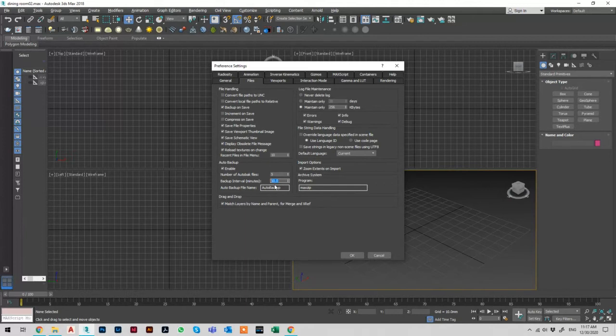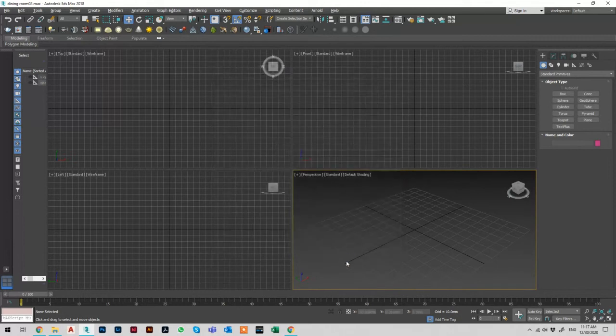For me, I prefer to keep it as 60 minutes, sometimes 45 minutes, depending on how fast I'm working on my files. Okay, so I just click on OK. Why did I save 3D Max before I start working? Because this will make sure that my auto backup is working as well.